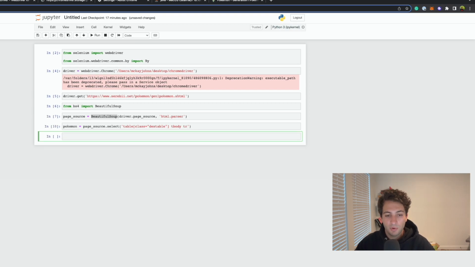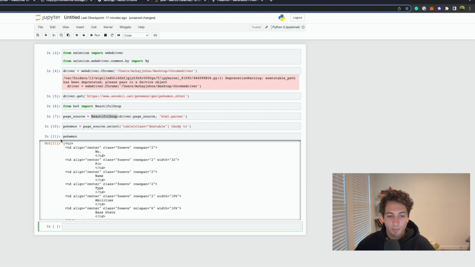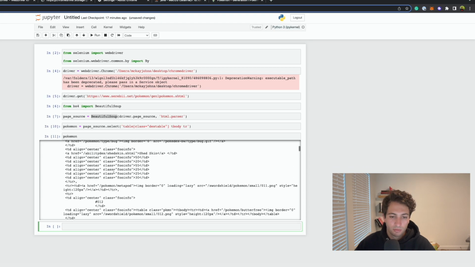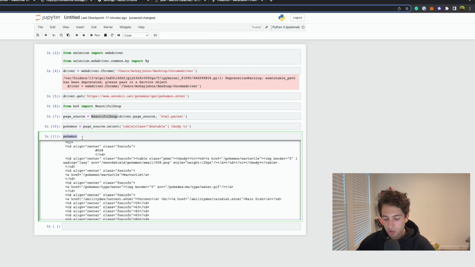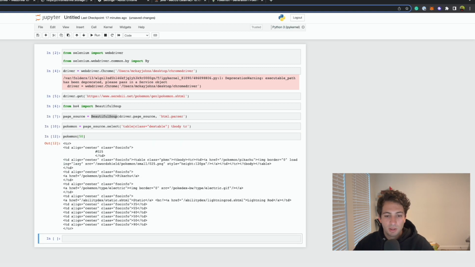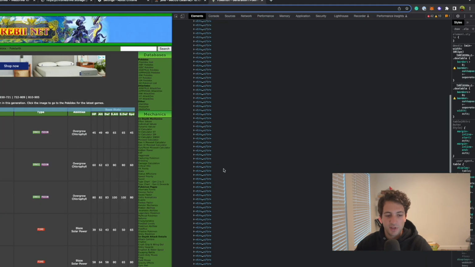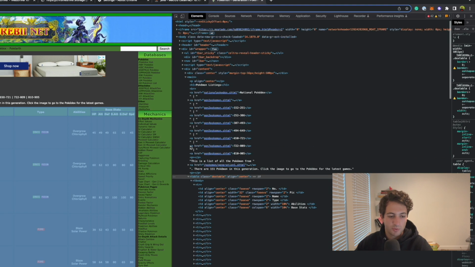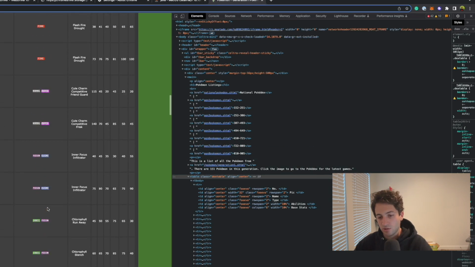So now if we do pokemon, we have a list of a bunch of those trs. If we do pokemon at index like 50 or something, this now is the Pokemon that is at the tr 50. So this looks like it came back as Pikachu. Just the way that the table's set up, 50 happened to be Pikachu for some reason. It's probably because of the way the page loads and everything.